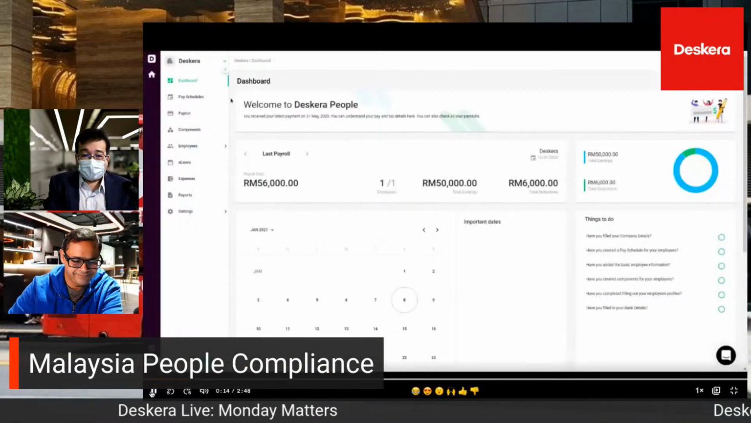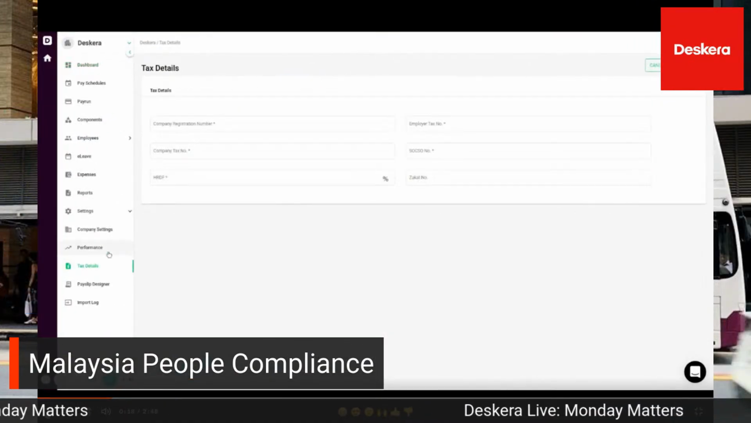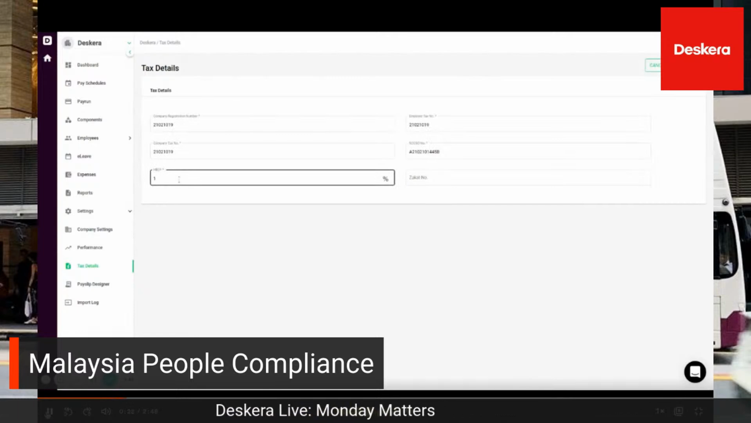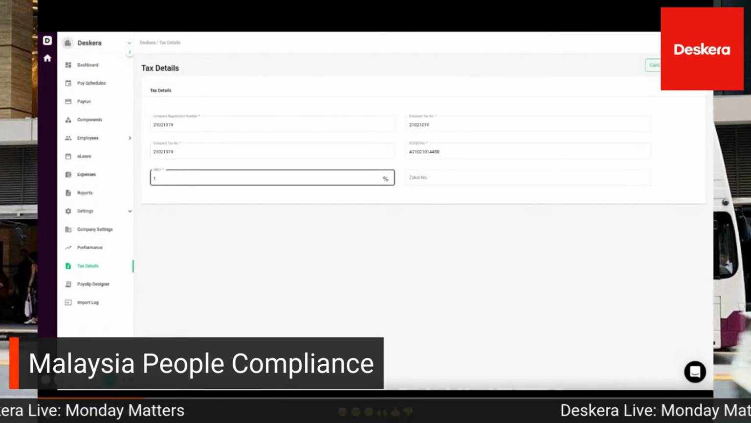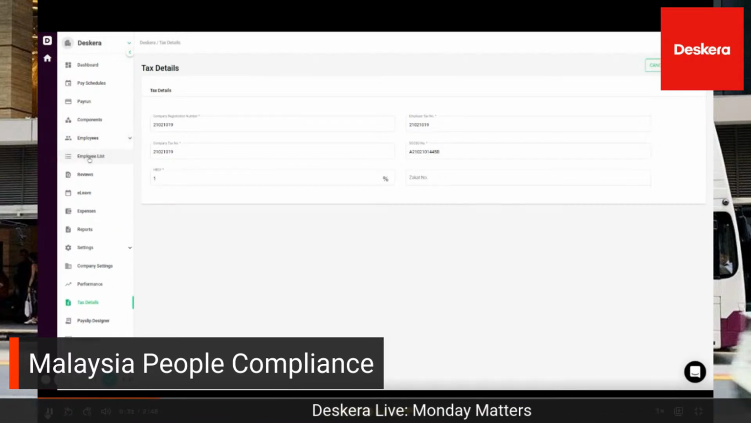So we're here at Deskera People. We're going to click on Settings. We're going to click on Tax Details. Inside here, you can fill in the information. And you can see here the HRDF and the ZAKAT number.